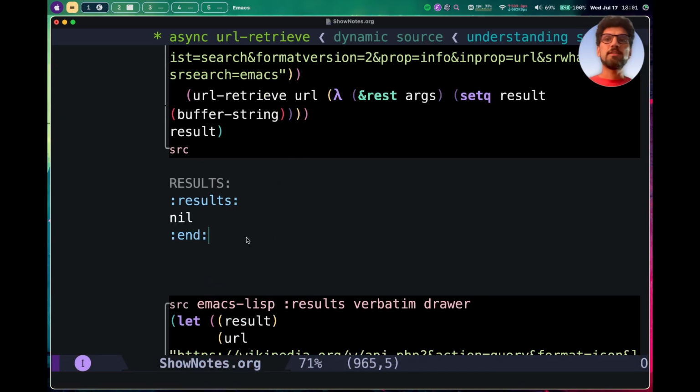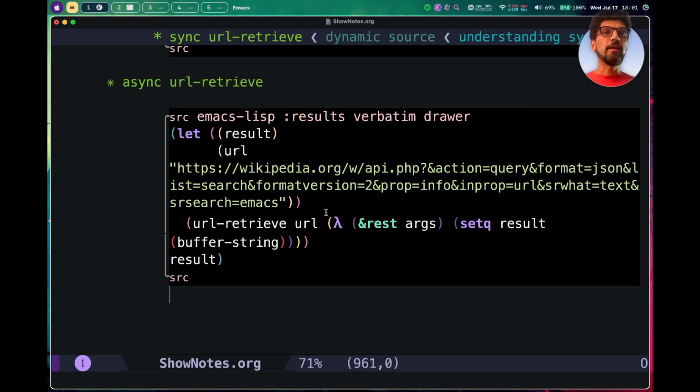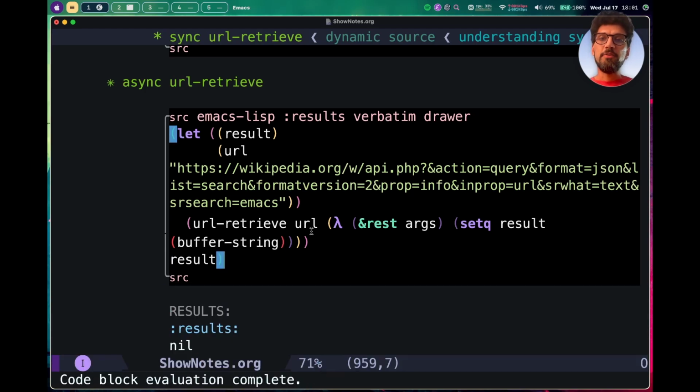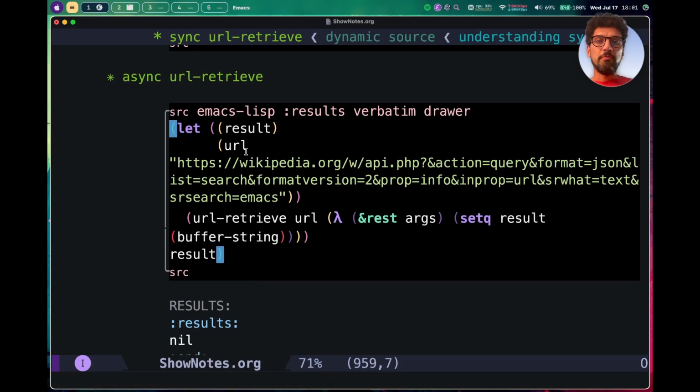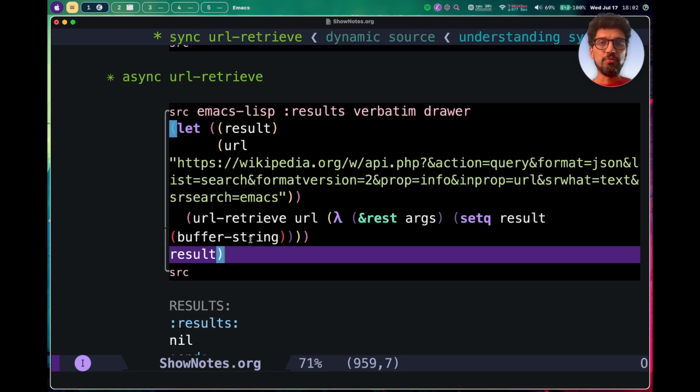Asynchronously, meaning that it doesn't really block the Emacs process. It just runs this in the background. Once it gets the response, it returns it. So let's do the exact same thing that we did before with URL retrieve synchronously. So I say take this URL, resolve, go do the response, and then set the result to buffer string.